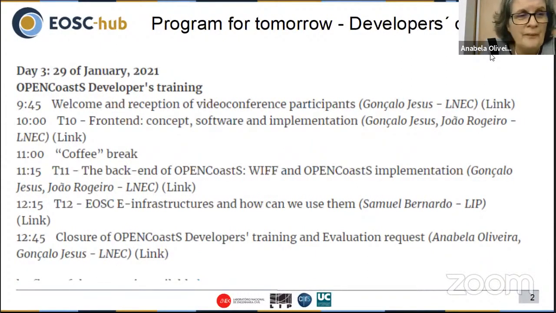So for tomorrow, we have, for the first time, a course dedicated for people that want to implement OpenCoast at their own infrastructure, or want to participate in the development effort. So it's more geared towards computer science people, but everyone is free and welcome to attend.